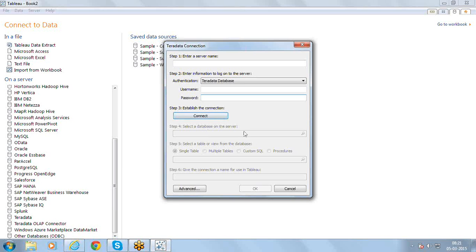And in step 4, select a database on the server. In a server there will be several databases, and among those, you choose to which particular database you want to connect. Here there is a search button. If you click on this, it will show all the databases, and you can choose the database you want to connect to and select that particular database name.